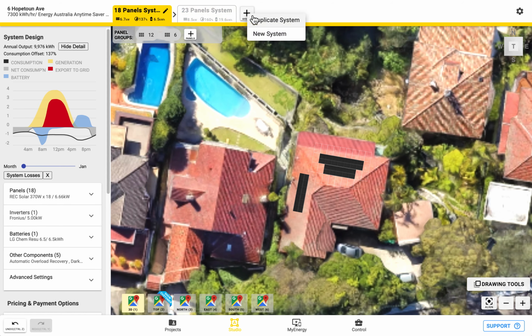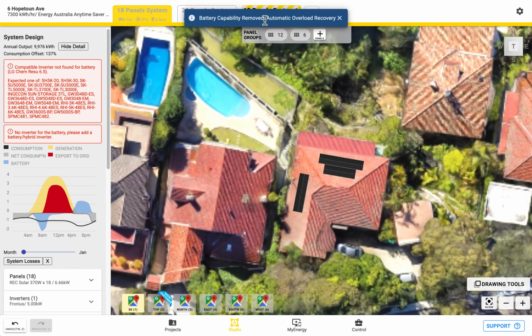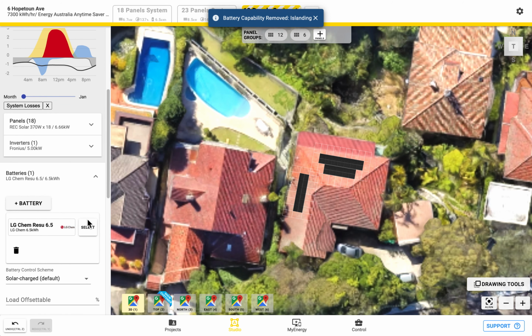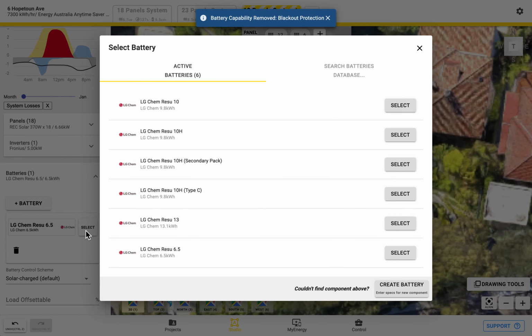So what we can do now is, once again, we can duplicate this first system, and I'll show you a third kind of system. And so for this one, what we'll do is we'll actually change this battery from the low voltage range to the high voltage range. So if I click on select here, what I'll do is I'll choose the Resu 10H, which is one of the high voltage batteries there.